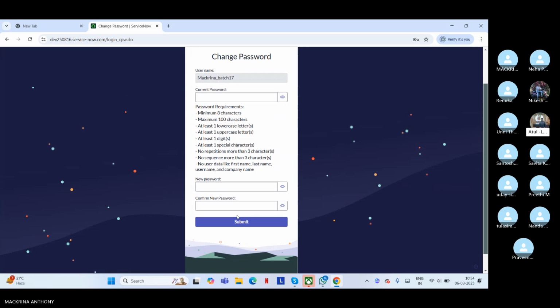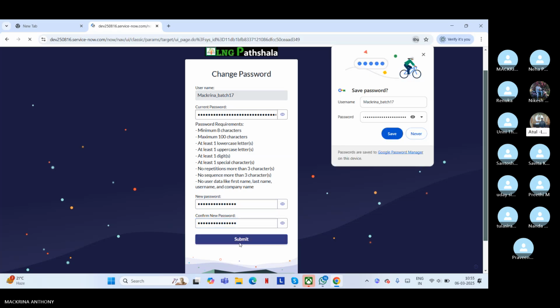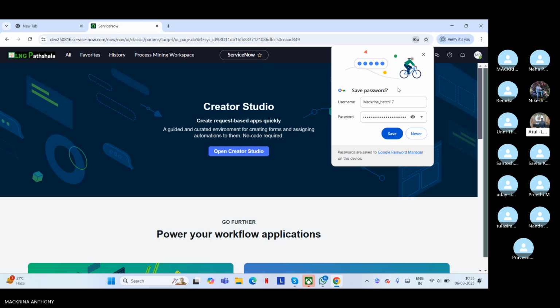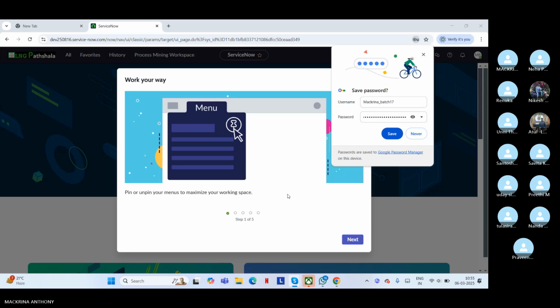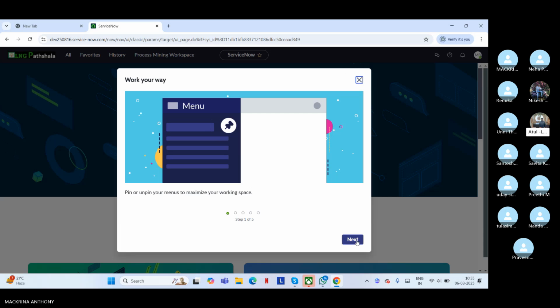It does not match. Copy the current password again. Yeah, paste it. Put in the new password. Keep an easy password, better to remember. Submit. Perfect. So now did you notice she is able to log in to my PDI? Click on Never. Click Next, or you can close this.